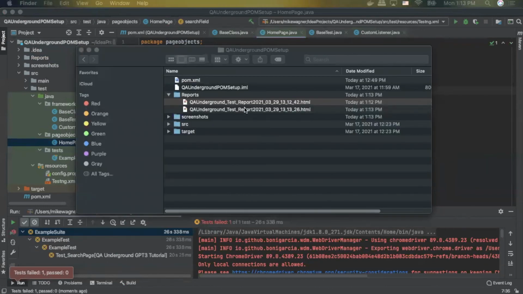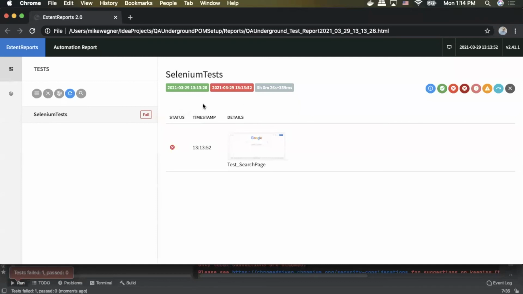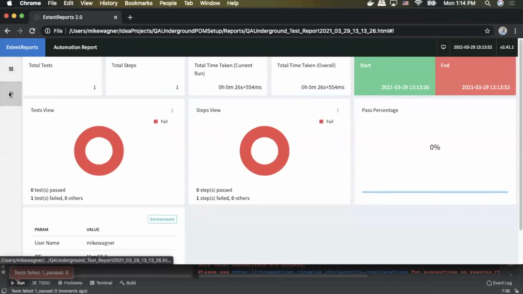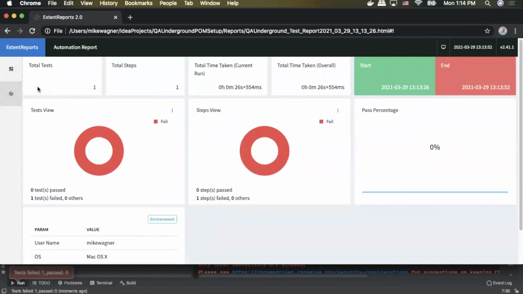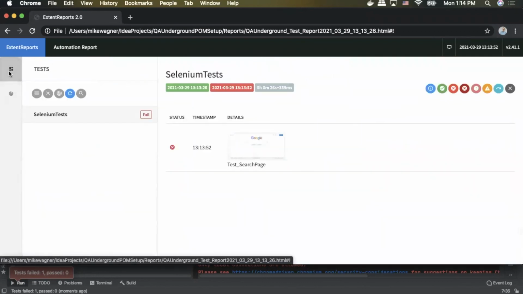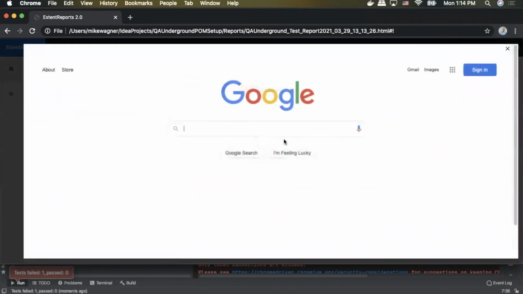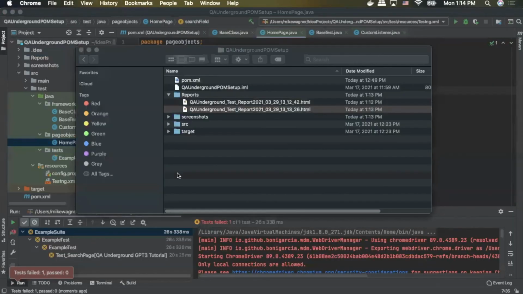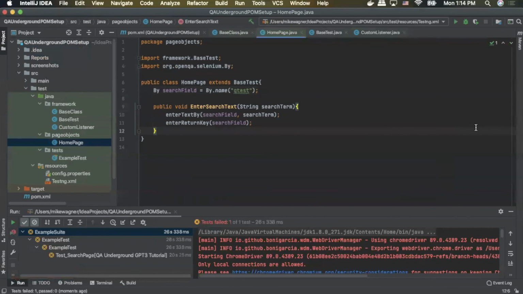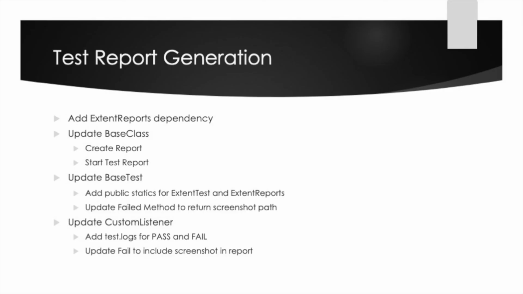So you can see a new report was generated based off that test run. And as you can see, our report is a little bit different here. Our test failed as expected. It returns the failed test and shows that properly. But if we go back to our results and we look at our actual test search page title, we can actually see that the screenshot was stored to our report. And that is how you create a report with screenshots on failure. And with that, we now have test report generation using the Extent Reports dependency within our framework.